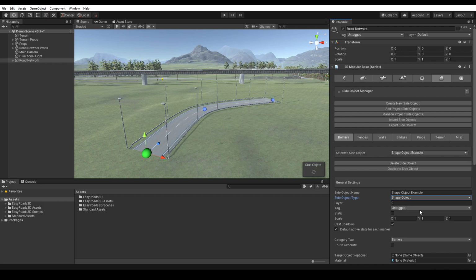Let's first have a look at the inspector options. First, we have the same standard Unity game object options we also had for the Mesh object and the Procedural Mesh object side object types: layer, tag, and static. Here we have a scale option. Usually the shape will already have the correct scale, but this option can be used to quickly scale the shape up or down when that suits the scene better. We can set the objects to cast shadows. That speaks for itself. We also have the default active state for each marker option.